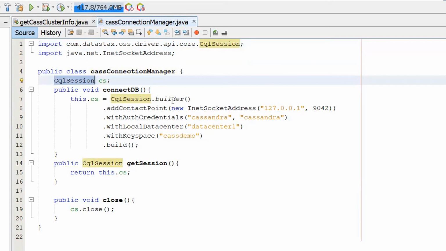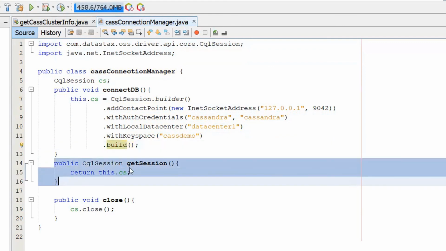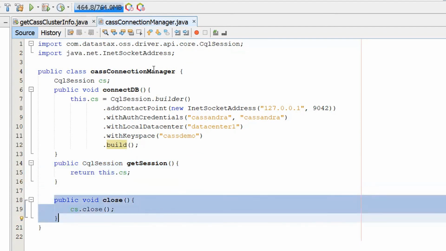So using a method builder, we add contact points. This is my localhost and this is my port. And authentication credentials, I specify the data center and the keyspace that I'm going to be working in. And at the end, I call the method build. So it builds my session. And then this method returns me the built session. And this closes the connection.